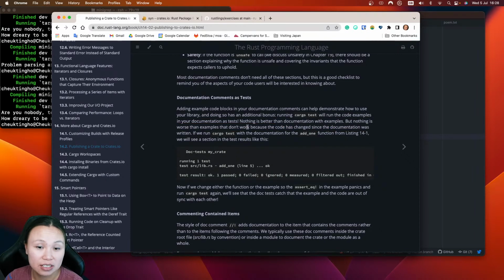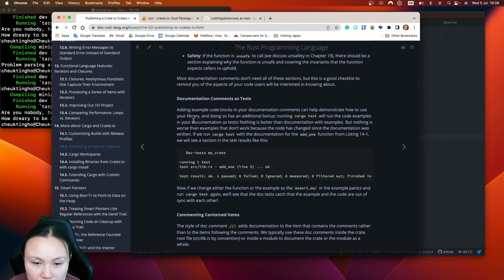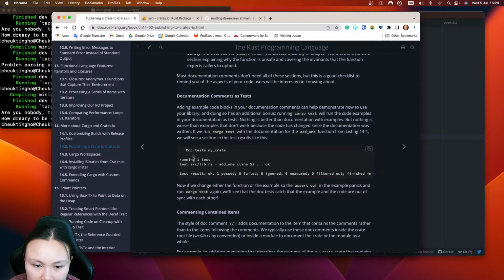This is super important, and this is a really good idea. I think in Python you can also do doc tests, but you may have to use extra tools to do it. If we run cargo test with the documentation for the add one function, it will result like this. Doc-tests mycrate, running one test, and then it's one passed.